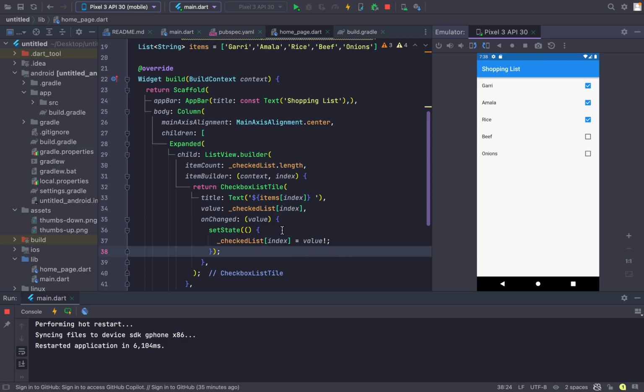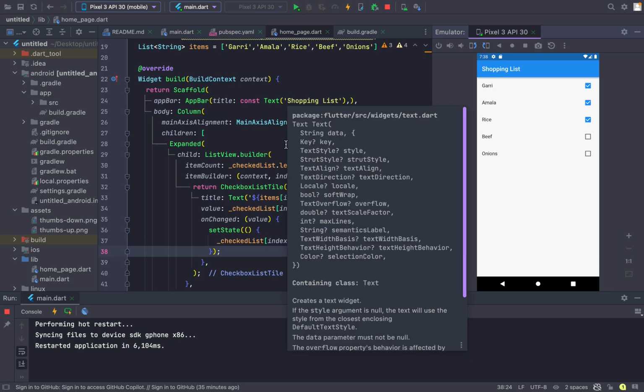So this is the simple way of creating a shopping list. You can also use the same method to create a to-do list. And I think that's all for this tutorial.